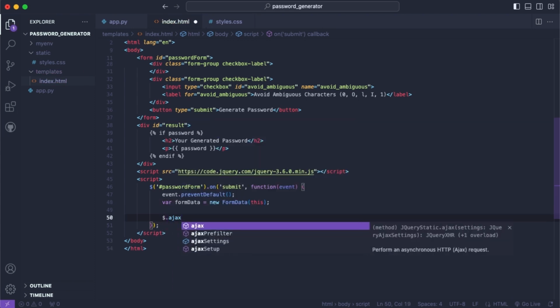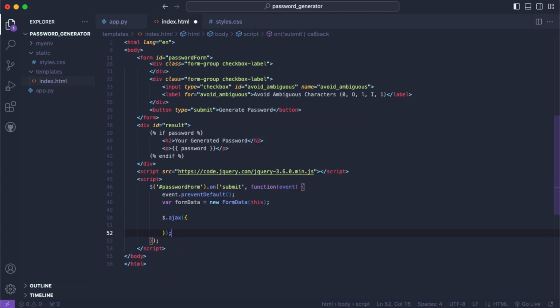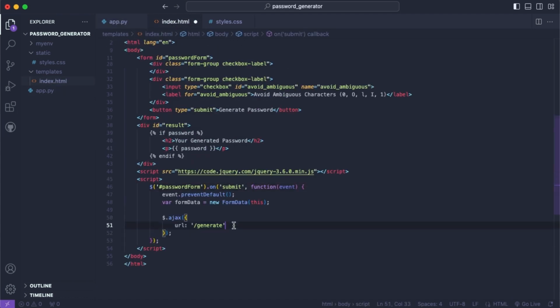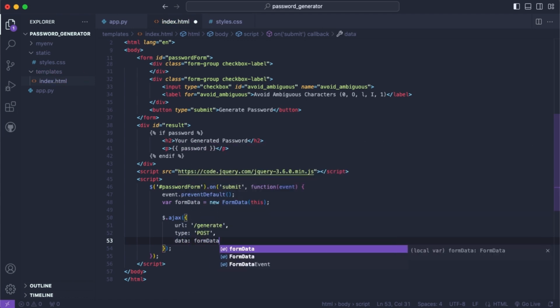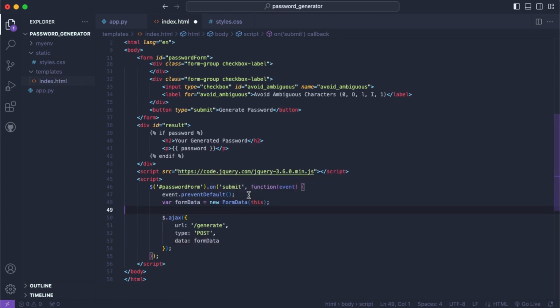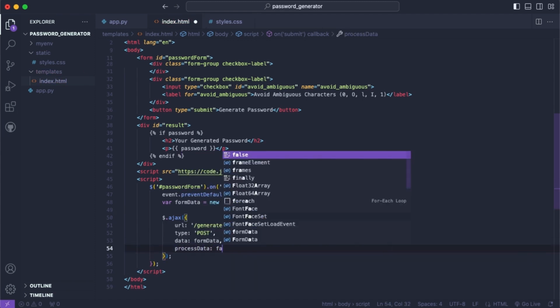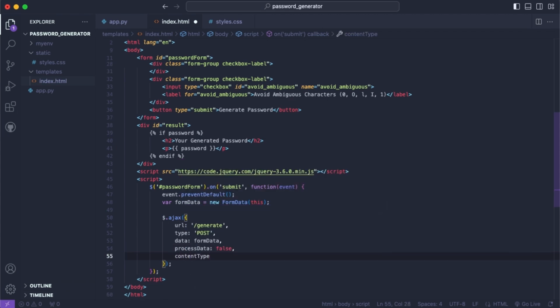And then we're going to use $.ajax, and then inside of here we will say URL, and we'll say generate. So when this AJAX function is called, so once you've submitted the form, it will then take it through to this route and it will call this function. So generate, we'll say type post, and then we'll say data formData. So this is the variable that we've created here that references the form. We'll say processData, and we'll set that to false. And we'll also set the contentType to false.